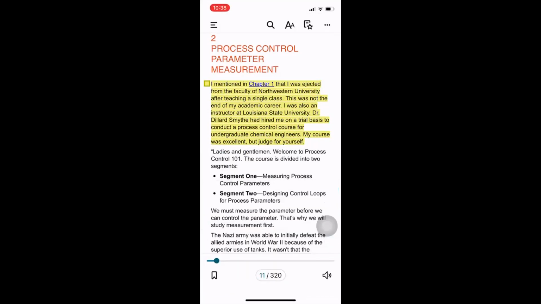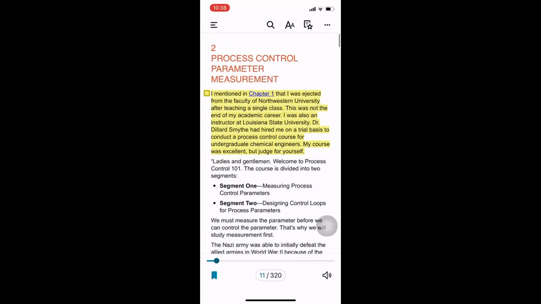Okay, so we could also add a bookmark to the page. For example, this page is important. Just tap the ribbon located in the lower left corner. This one. So now the question is, where can we see all the notes and highlights?